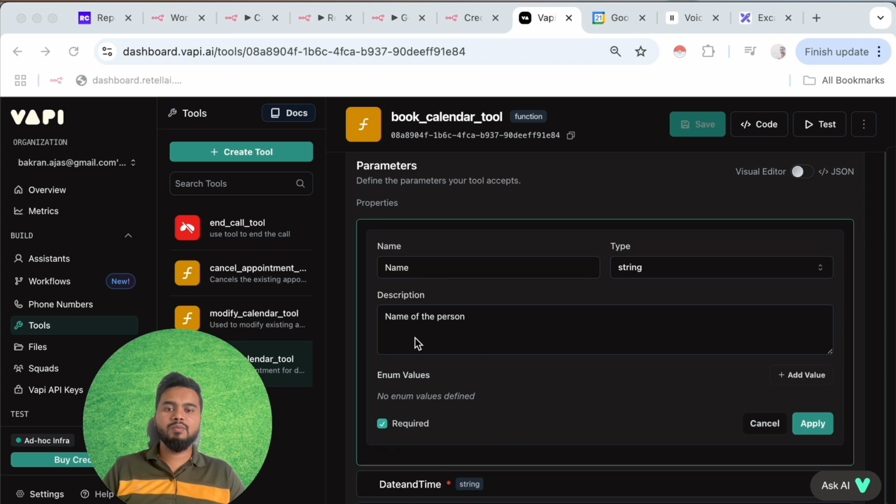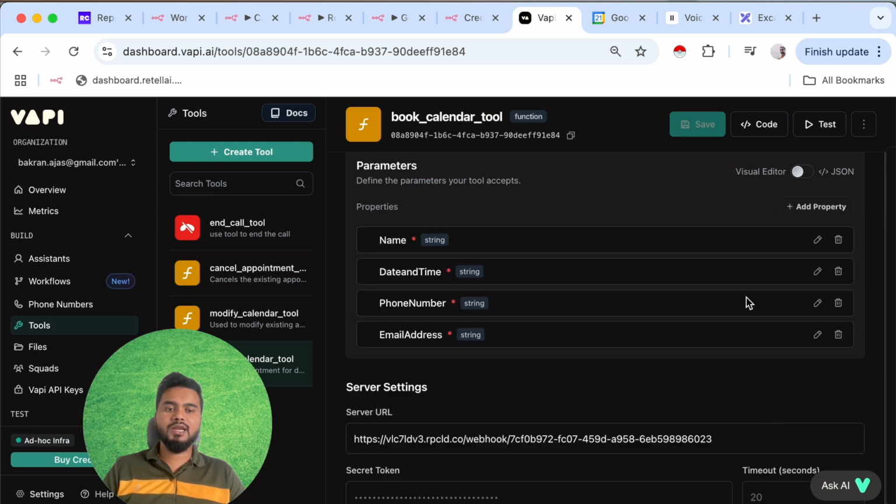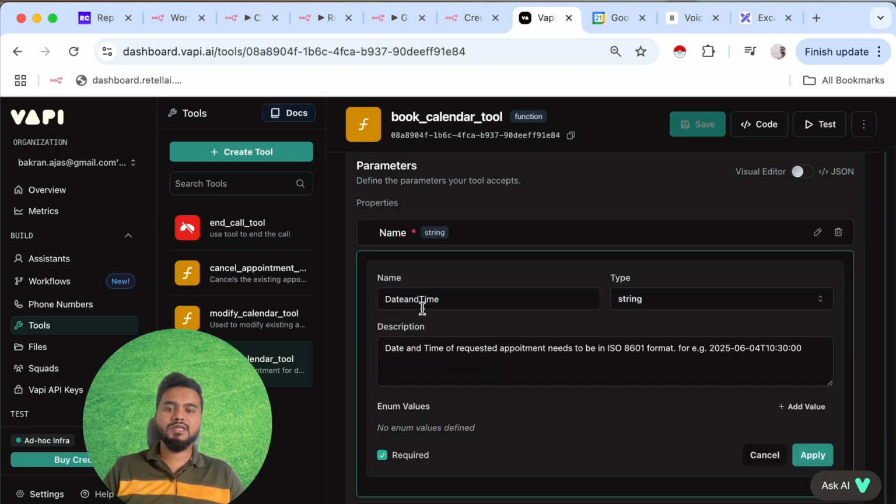If you edit this, there is another field here, which is name. It also has a description of what this name is about: it's the name of the person. What is the data type? String, number, boolean, object, or array. We'll keep it as a string, and we'll mark this checkbox. It will say required, yes, it's not optional. Similarly, other parameters such as date and time.